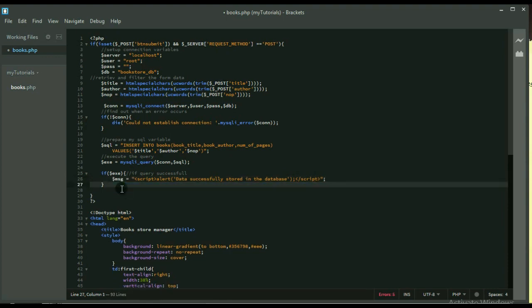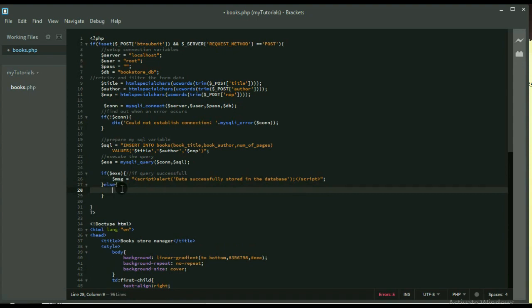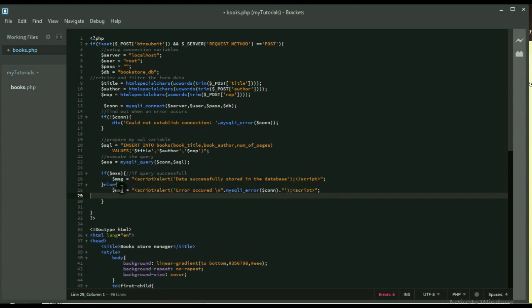Else, if this is not true, what will happen? We're going to have this, still the same message, script alert, error occurred, a new line character, the error. You can always do any other thing you wish to do here, but this is just for this demo. This is what I want to do. Then I can save this file.